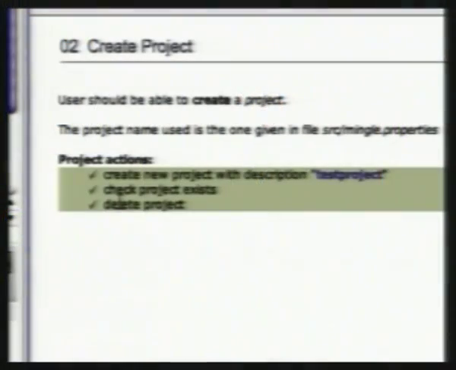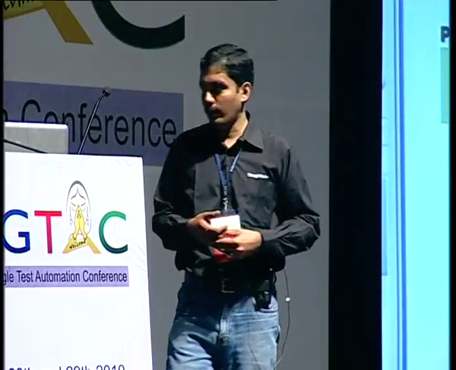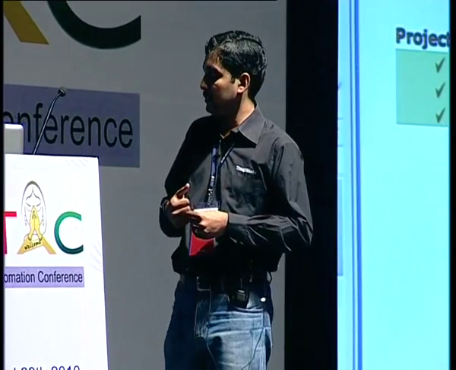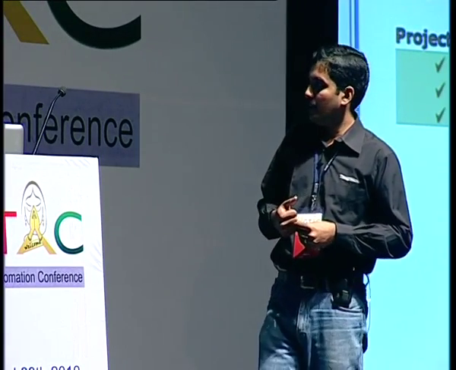But the main thing is, if I was starting off Mingle development and I said, what's the very first test that I would like to write? Maybe it would start by saying, let me try and create a project and see whether that actually works out or not. Okay. So whatever is highlighted in green is really the test itself, the executable part of it at least. So we're going to start off by saying, let's create a new project with the description test project.